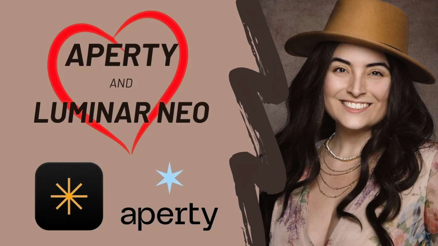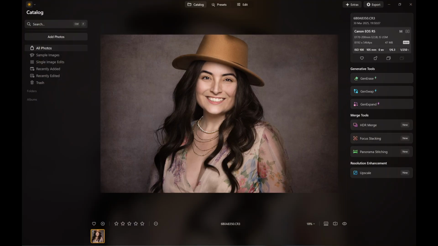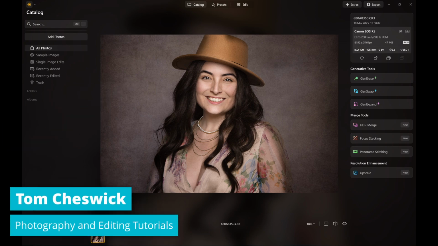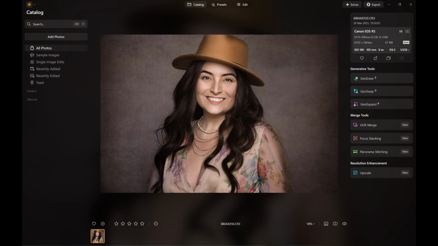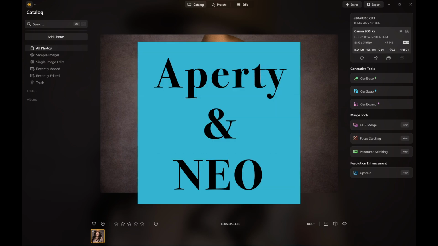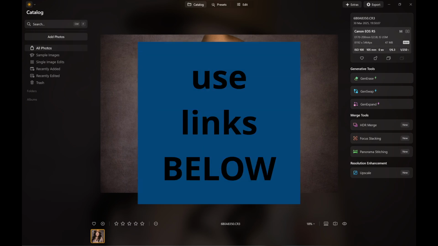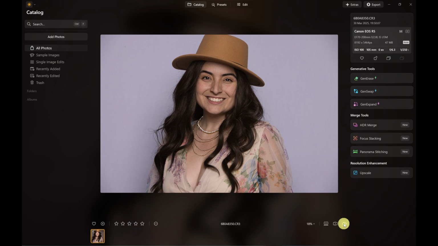We're going to do a full portrait edit on this image of Janelle using Luminar NEO and Aperty. And with the recent update of NEO, we get to use Aperty as a plugin within NEO. So here is the original image.